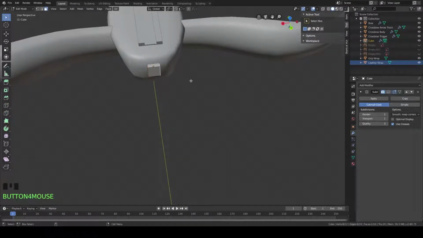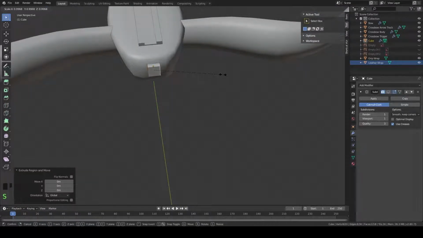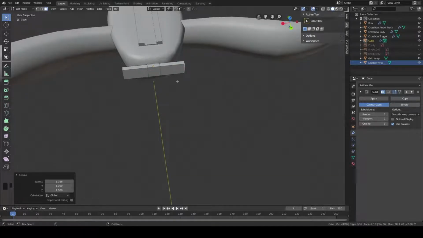And then I'm going to extrude those. All right, and then scale them, right click, deselect, and then scale them on the x-axis to bring them out, like that.